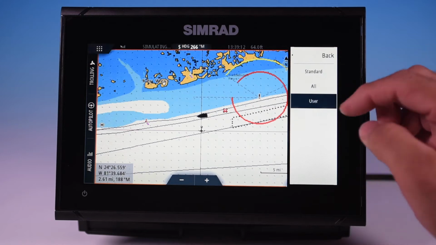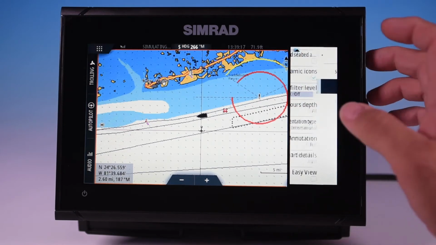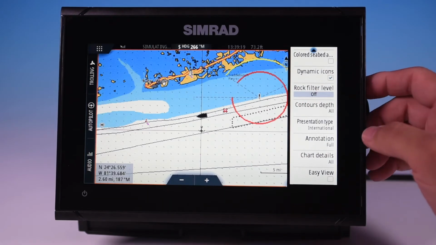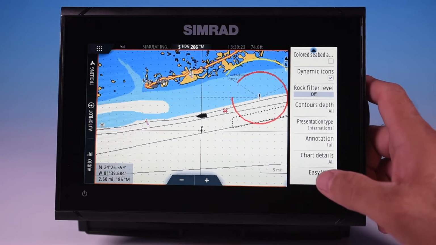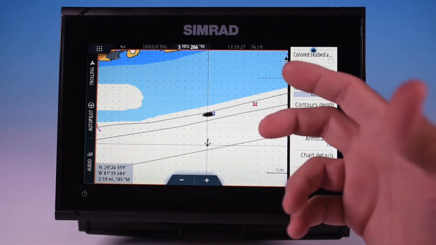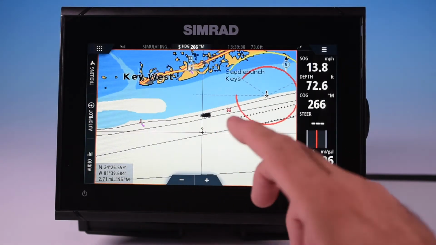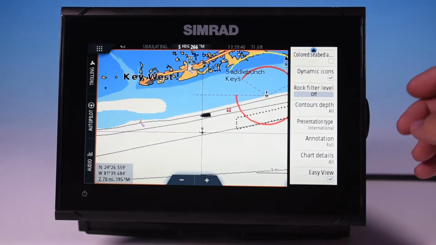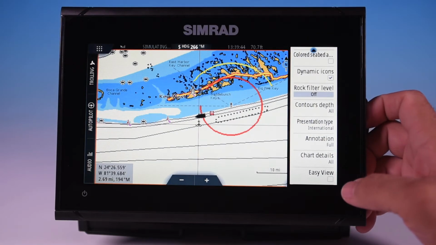Chart details, you can have user or all. If we click all, that's going to give you your maximum information on the screen. And easy view, this is a fantastic feature. You check that, it's going to make all your information, your numbers bigger. You'll see your numerations, names, and everything. The text on it is just much easier. If I click on and off here, you see the difference.